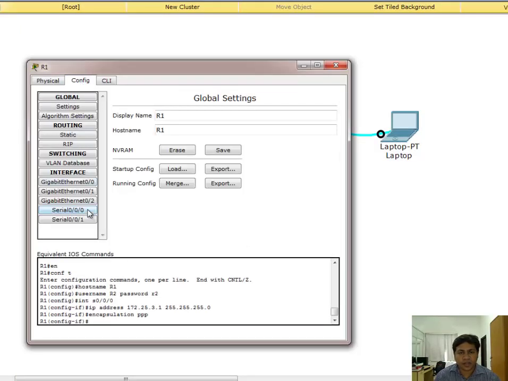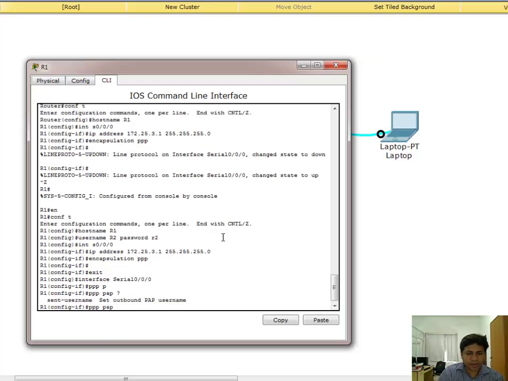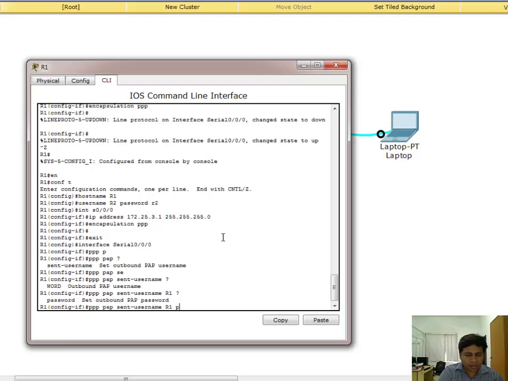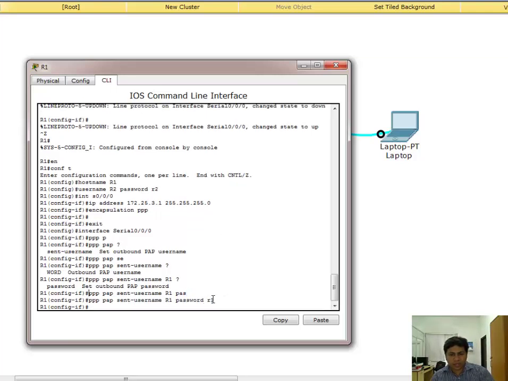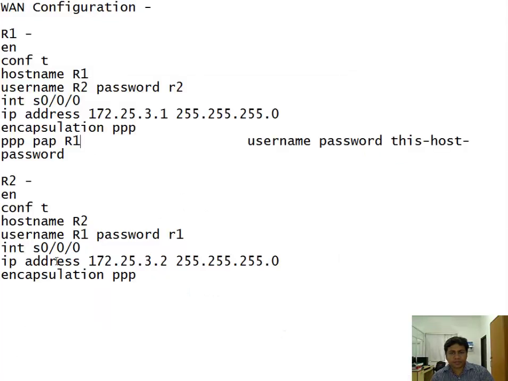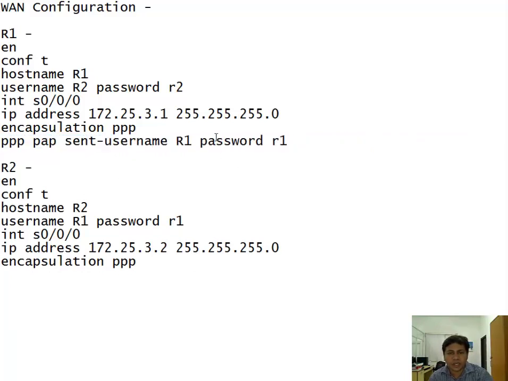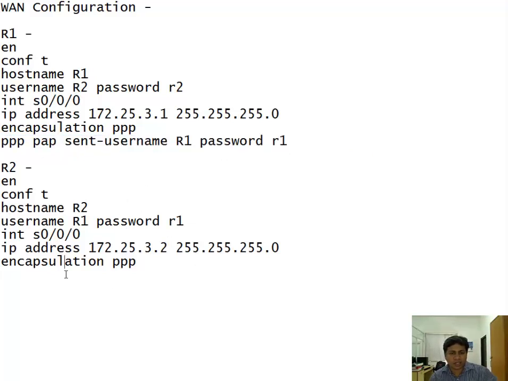Let's go back to serial interface and do it. PPP PAP send username. The username it will send, that is R1. Then it will send password R1. Now it's very easy to do. Now what PPP is doing, PPP is sending R1 here, which is created here. So it will match with this, and here in this case it will do the reverse process. It will send R2 and R2. Very easy to do.